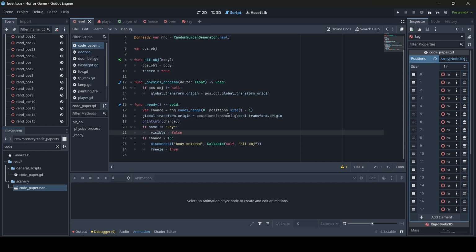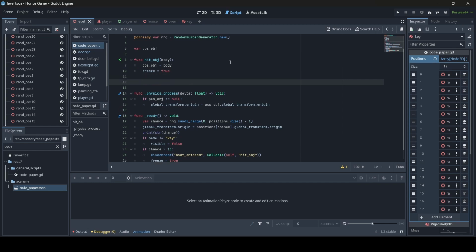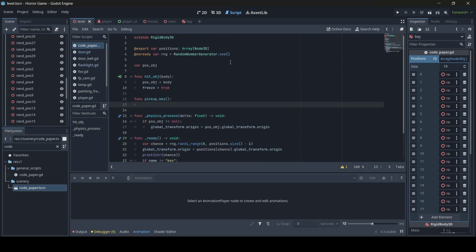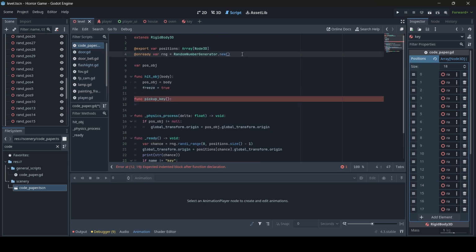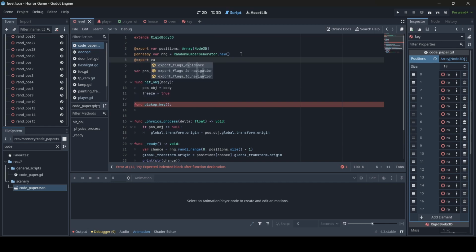Alright, so I was just thinking to myself, now we should be able to interact with this and it should all be good, but then I realized, oh wait a second, there is still one more thing which we need to do. So here's what that thing is. I'm going to create a new function in the code paper script, and we're going to call this func pickup_key. And so what we're going to do here is create a new exportable variable, and we're going to call it door, and this will be of course a node 3D.